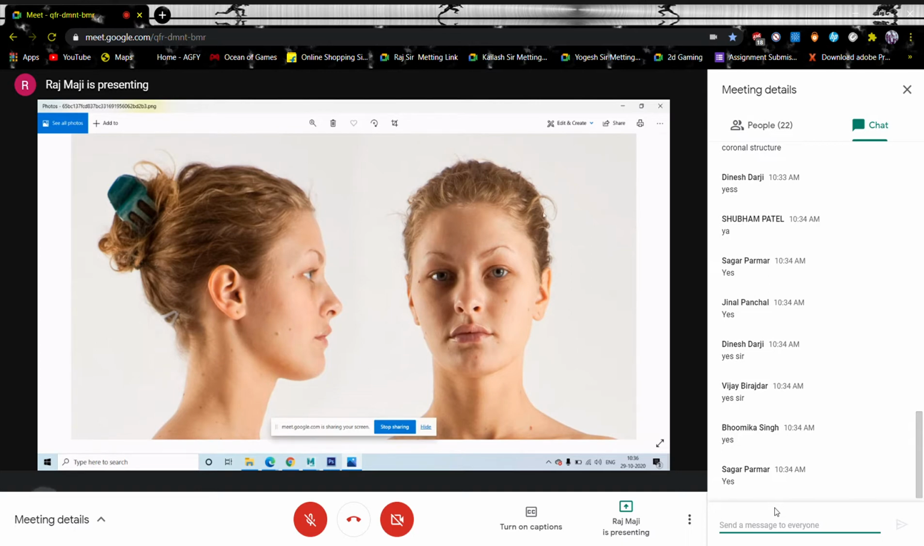Because if we are modeling from this side, this will be a little bit bigger. If we are taking this side, then this will be a little bit smaller because the head is tilted towards this side a little bit. So though the side view is a very good reference, the front view is not.